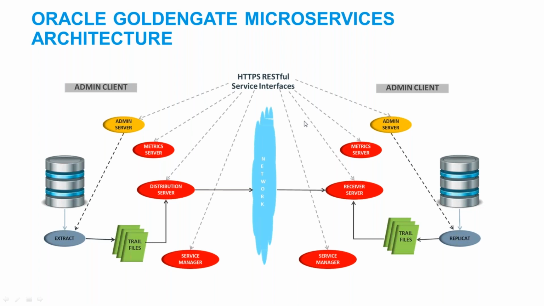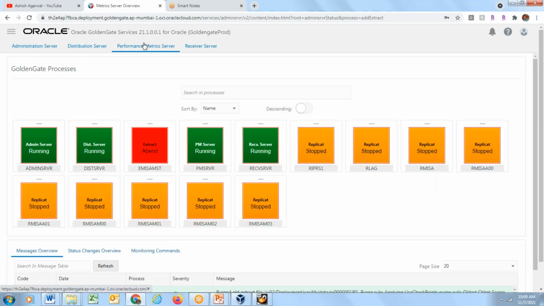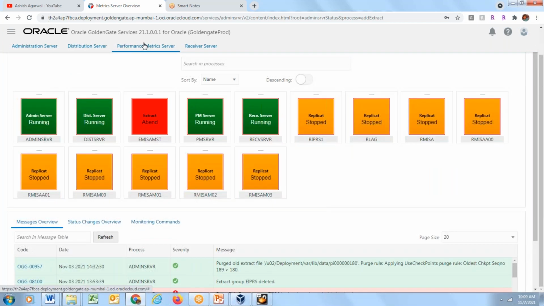Then there is one more, the performance metrics server. So what is the performance metrics server? It is a new addition to the Oracle GoldenGate environment. It is in fact available with both microservices and classic. It allows you to monitor the GoldenGate performance in near real time.